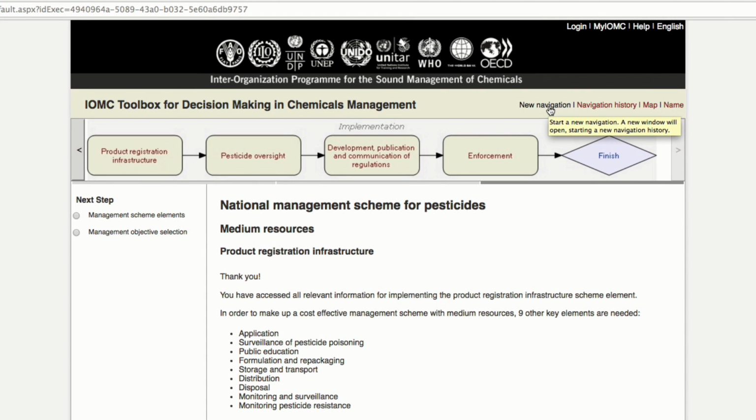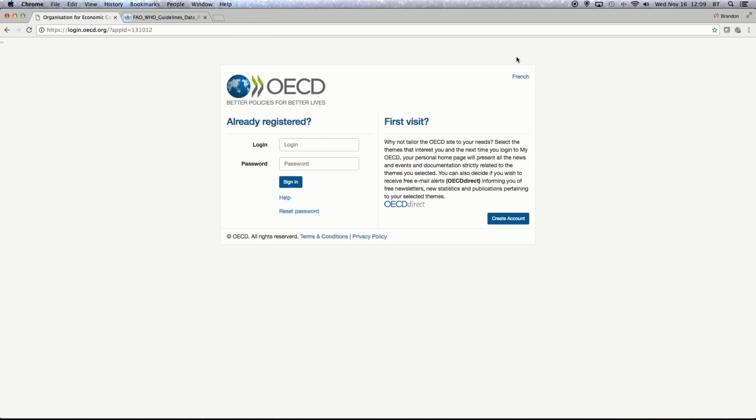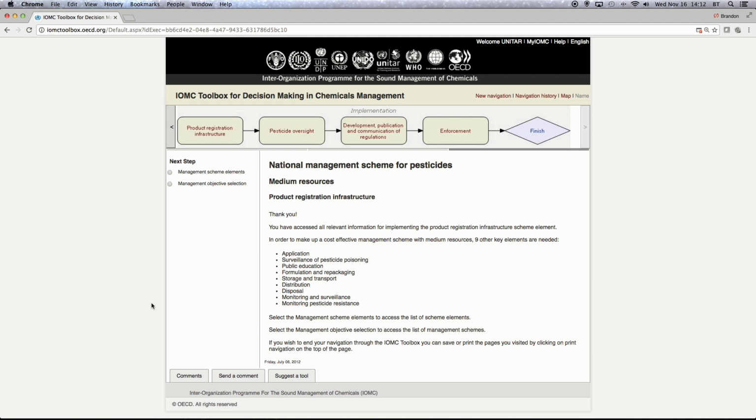As mentioned earlier, you can log into the IOMC Toolbox to access a number of additional features. If it is your first time, you will need to create an account. Once you have created an account, you can enter your login and password. This will enable you, for example, to use the IOMC Toolbox as a collaborative platform to work with your colleagues.